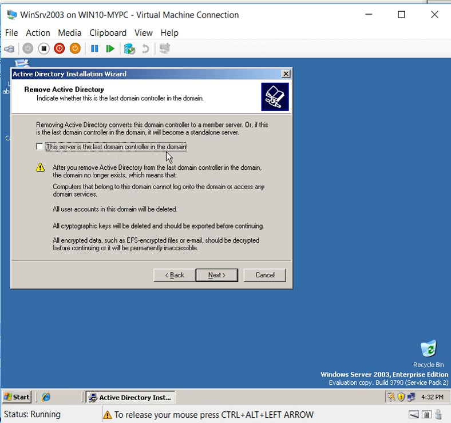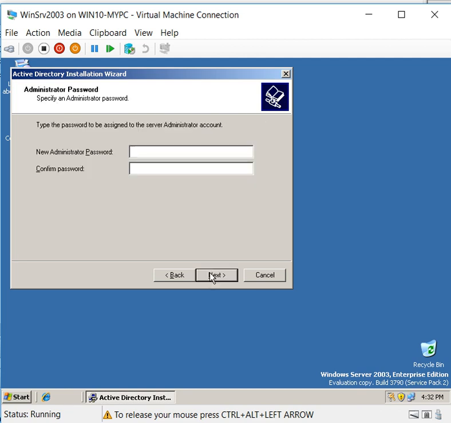No, this time it is not the last domain controller because I've got my domain. I want to keep my domain. I just want to remove this server from the domain. Please make sure you do not tick that tick box, because I have another video where I had to tick that tick box and clean up the whole test environment because I had no requirement for it. But for today, no, I do need it. So I'm gonna leave it unticked and then go next.